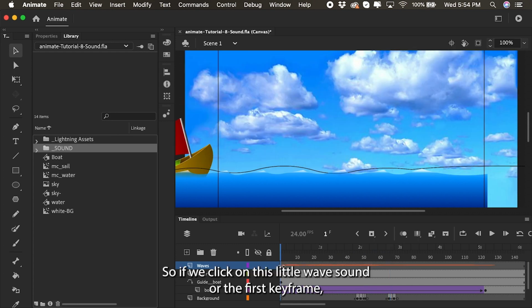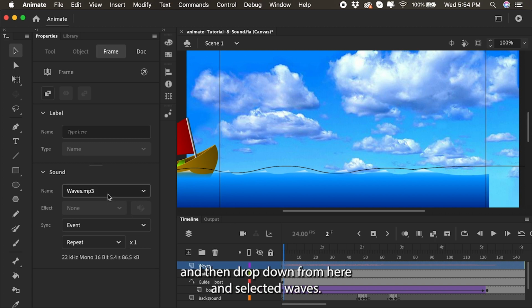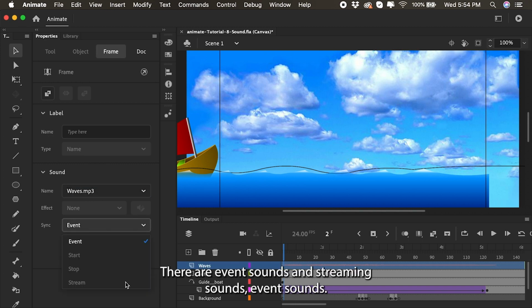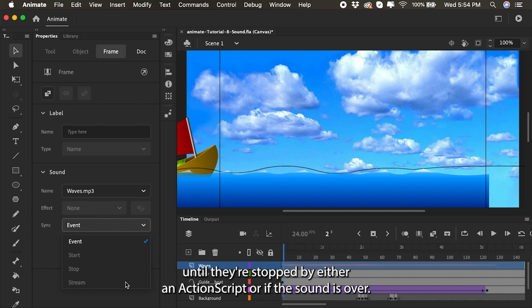Nice. So if we click on this little wave sound or the first keyframe, we can then go to the properties panel. And we can see that there's a place in the properties panel for sound. So we also could have just selected our keyframe and then dropped down from here and selected waves. So there are two types of sounds in Animate. There are event sounds and streaming sounds. Event sounds must download completely before they begin playing, and then they can play completely until they're stopped by either an action script or if the sound is over.